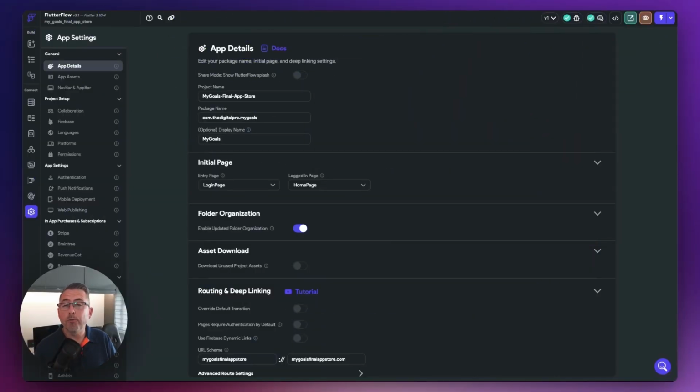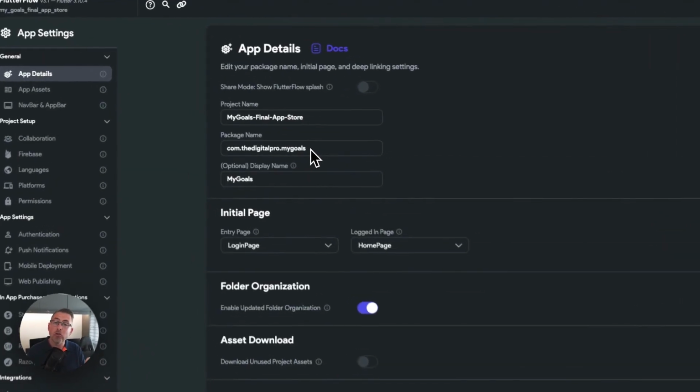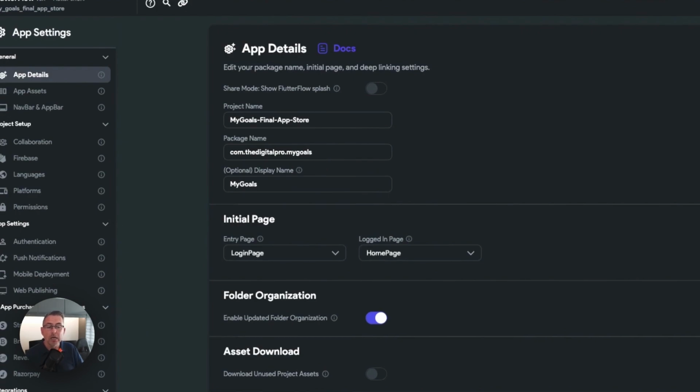So if you've been following along on one of my previous videos, when we talked about distributing our application to the Google Play Store, you would have set up your package name within the FlutterFlow settings. You can see here I'm on the cog, the settings, over in app details, and it's the package name which is super important. This needs to be completely unique.